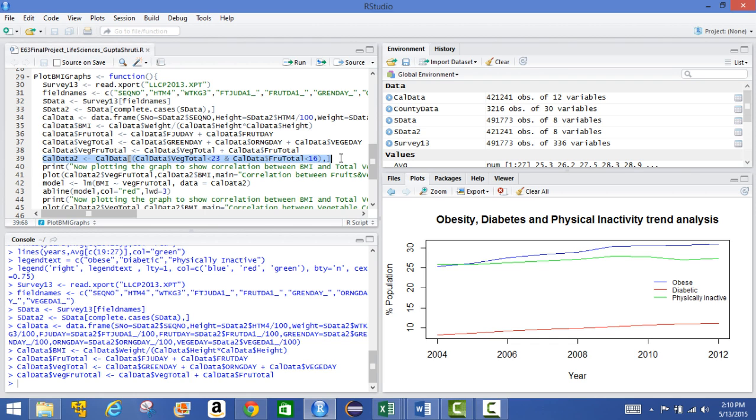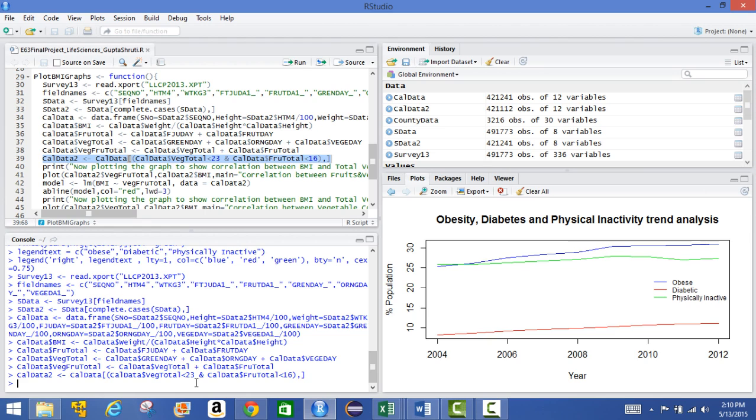Now what we do is we get rid of some of the values that are excessive and so may not be accurate. And per the CDC website, if the total vegetable intake per day value is less than 23 and the fruit intake is less than 16, then it's admissible, otherwise we ignore those. So just getting rid of those values.